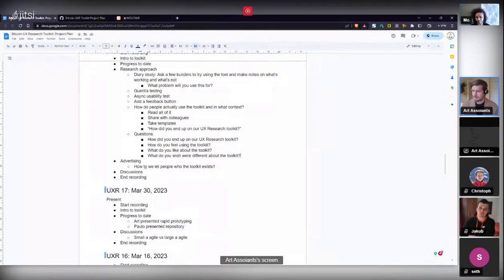These here: how did you end up on the toolkit? How do you feel using the toolkit? What do you like about the toolkit? What do you wish were different about the toolkit, right?